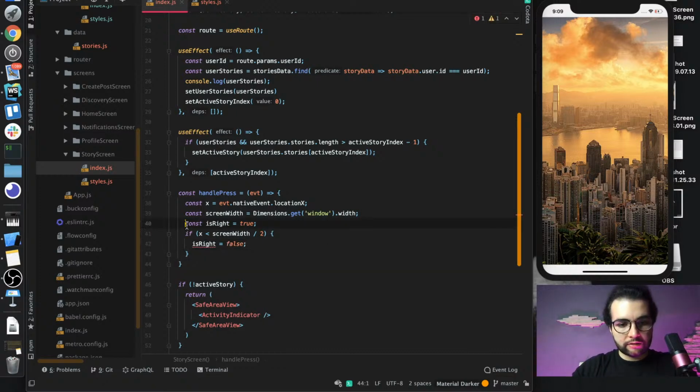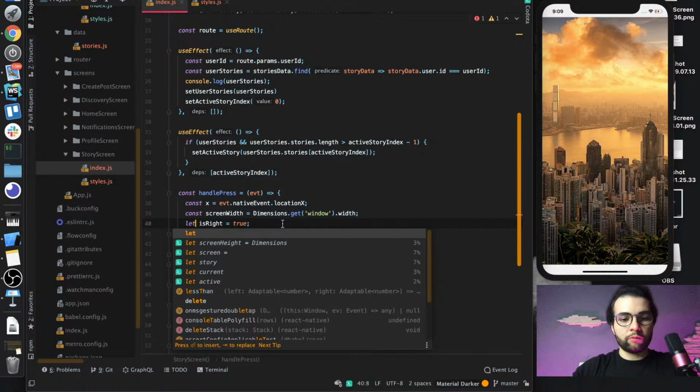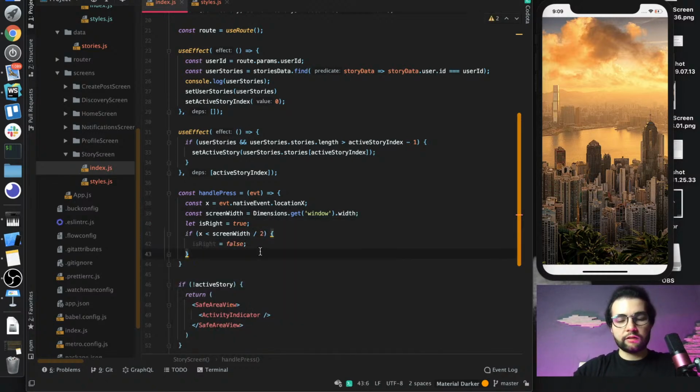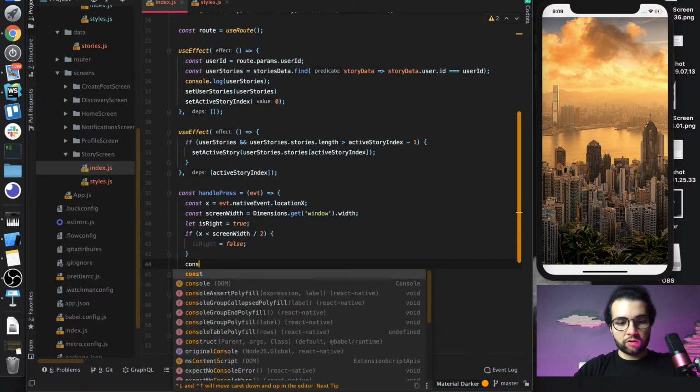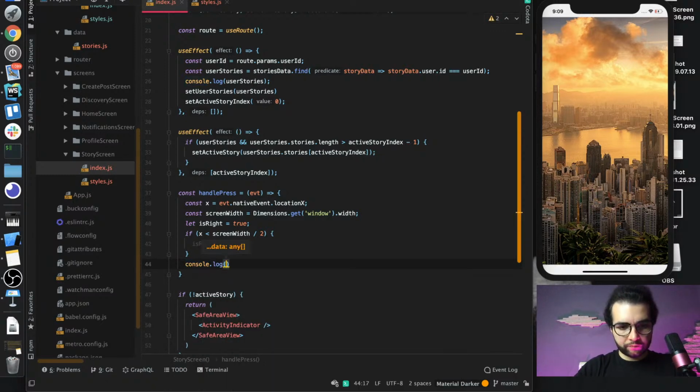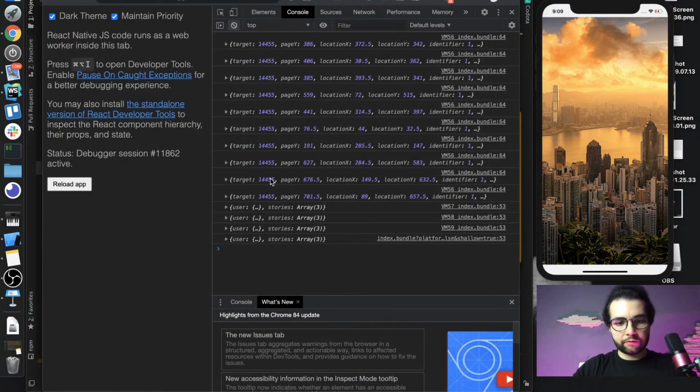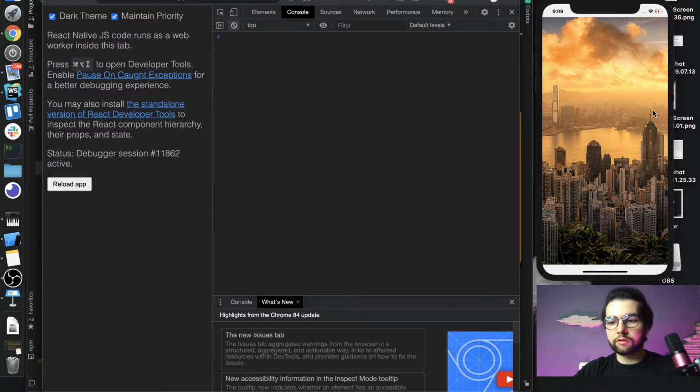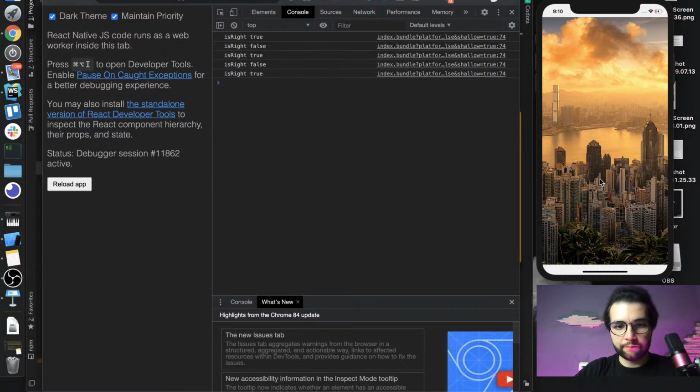And yeah, we need to change from const to let. So let's console log is right, and we'll see if it actually detects properly. So here should be true and here should be false. Yeah, true, false.